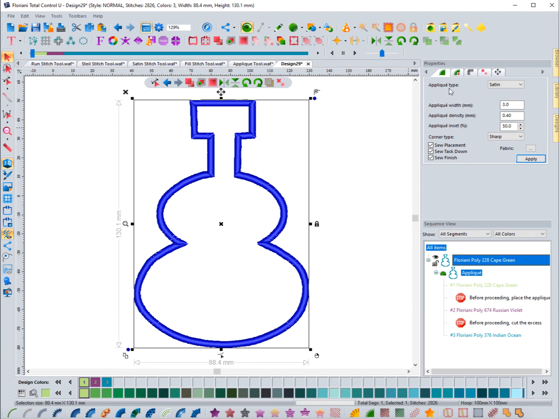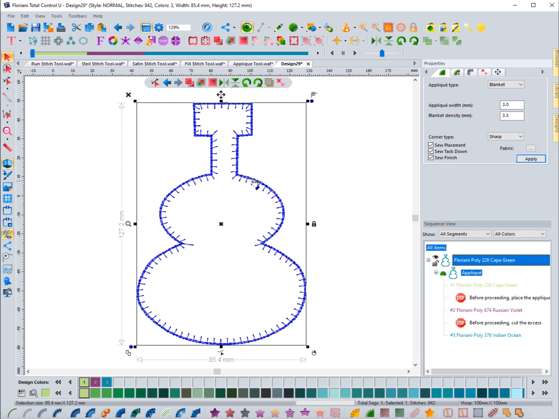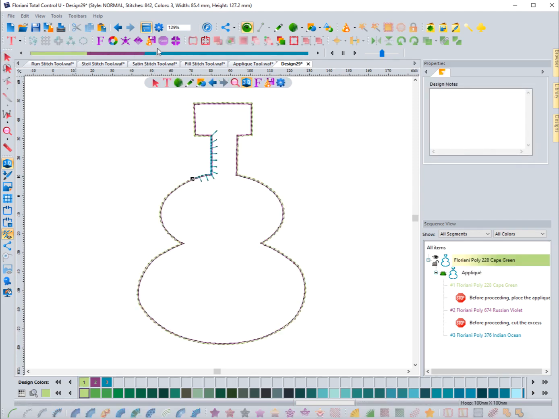Right here on this applique type in the properties box, this is where you choose what type of border is used. Default is a satin. You can change that to a blanket, and this is what a blanket stitch looks like. It basically goes up and over. It kind of just goes in that motion. If I do a slow redraw, you'll be able to see how it creates that blanket stitch.